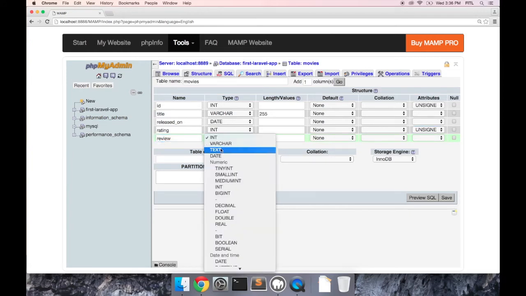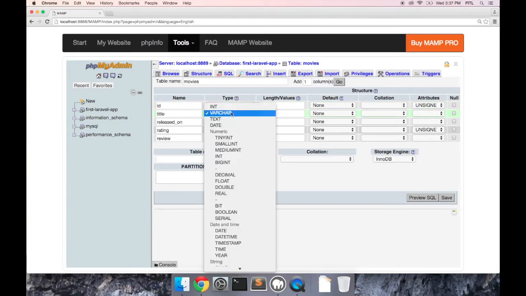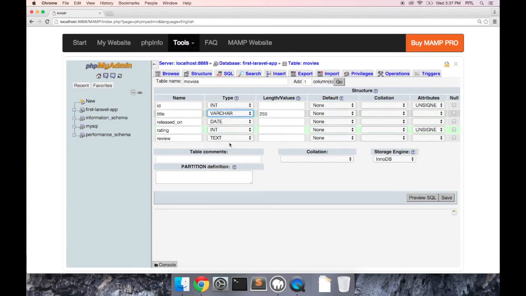And that's going to be a text type. The text type is used to store pieces of text that are longer, as opposed to the varchar, which is used to store shorter pieces of text. Your review, just so you know, is to store your personal review. Say you were writing up a review for a newspaper, that type of review. So that could be a long piece of text, so we'll store that as a text type. All right, and that's all we need to define.